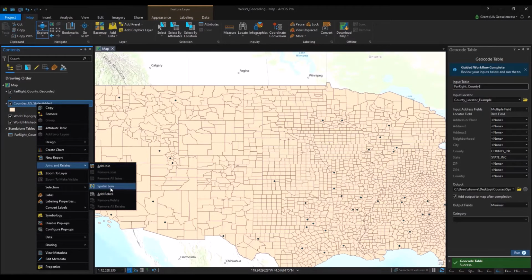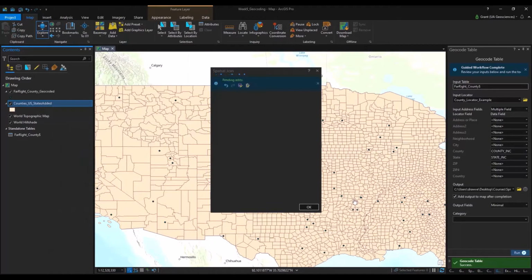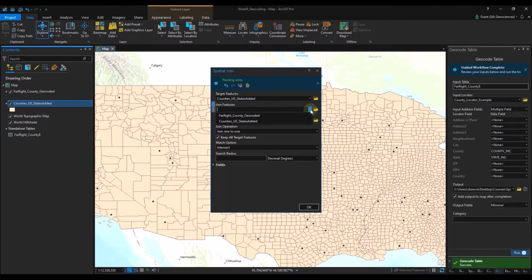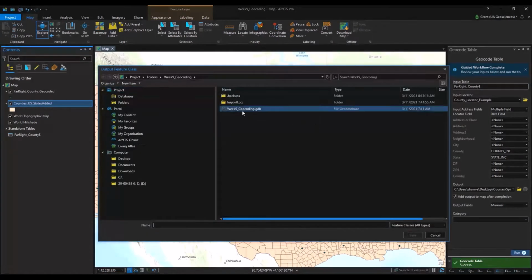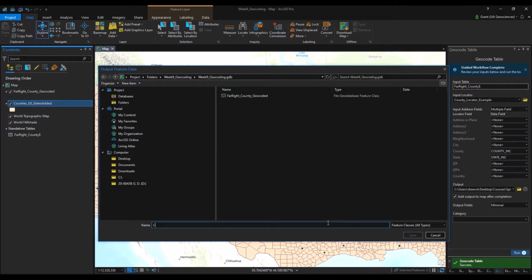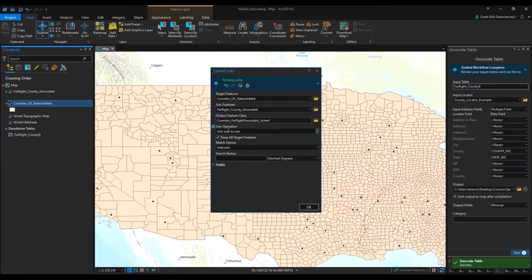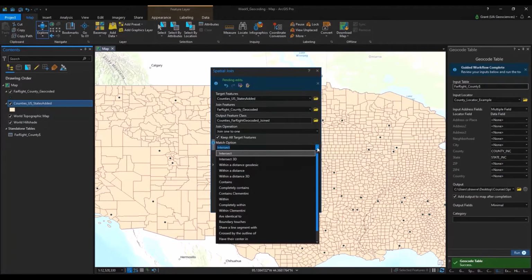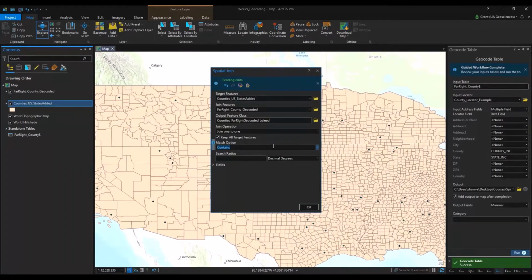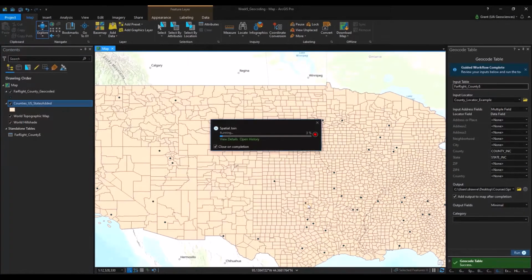But with that, we can do a spatial join, and we can see the changes across. I want to join our far right geocoded output. Let's just make sure it's in our geo database and we're good there. So counties, far right, geocoded, joined. We're good. One-to-one, and we want to say contain here, so our counties that contain our points, and we're good there. So click OK.